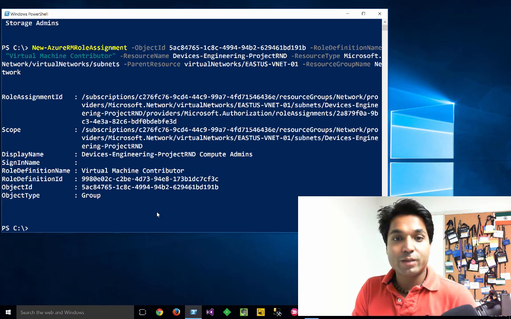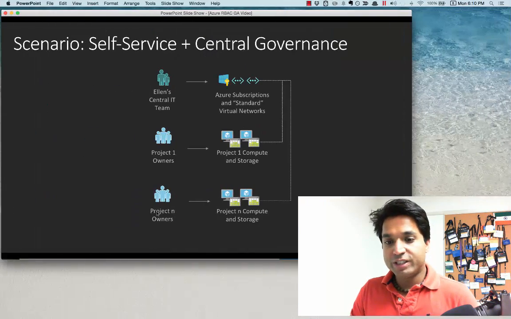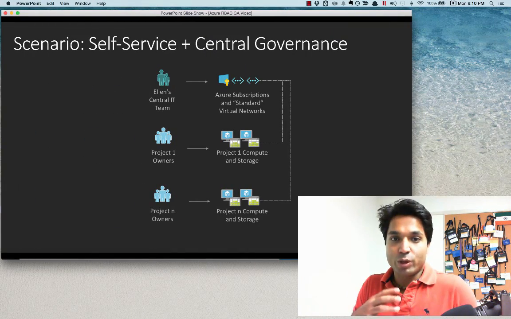That's it. Those are all the steps that are required to onboard a new cloud project in Ellen's access model, where she's segregated duties between compute and storage management versus network management.